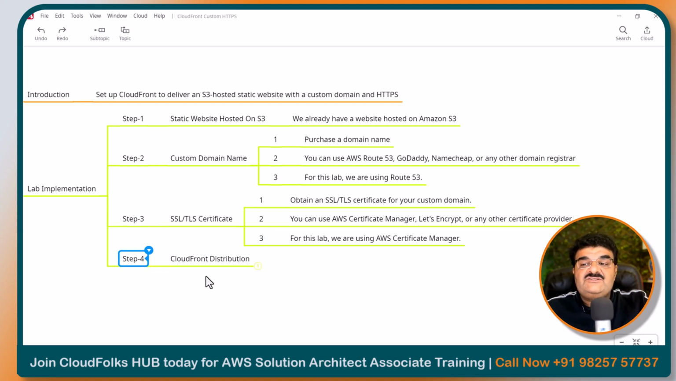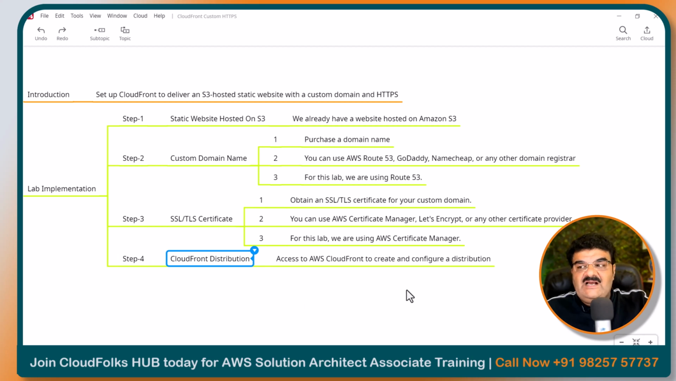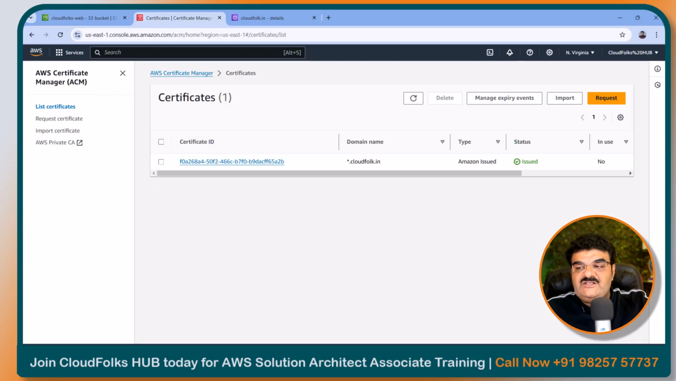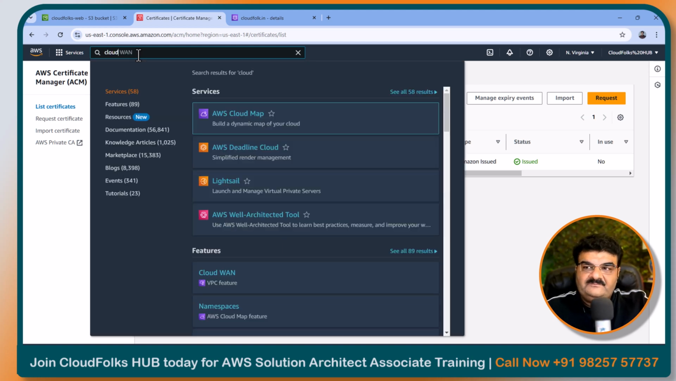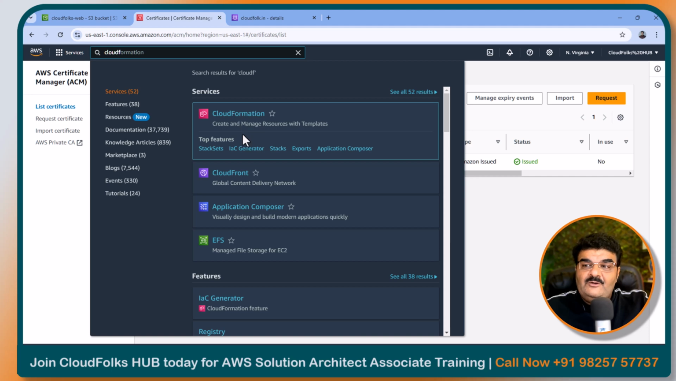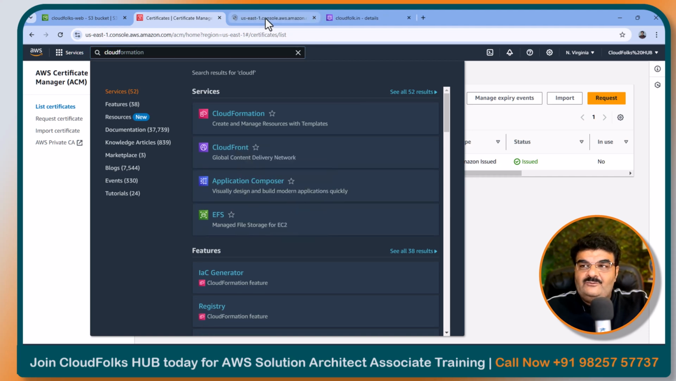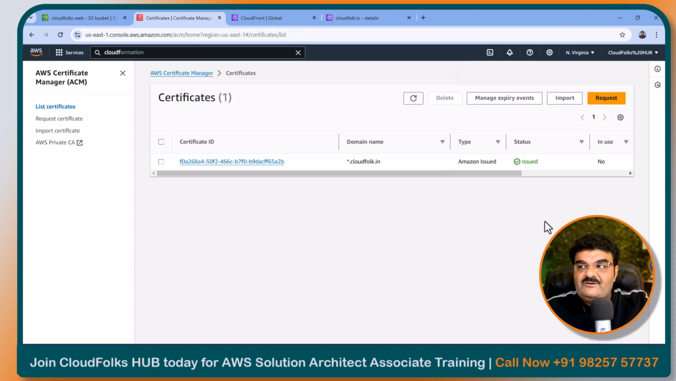Let's talk about step number 4, CloudFront distribution. Finally, we are going to create our CloudFront distribution. So, going to CloudFront. Now, before I open CloudFront, I want to tell you one thing. Sorry, I forgot to explain this, but let's do it right now.